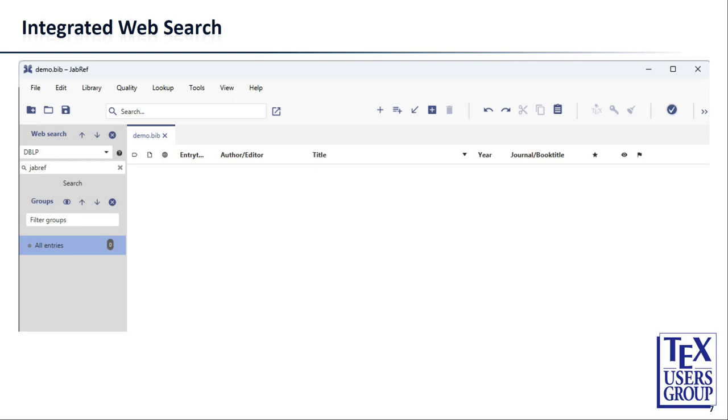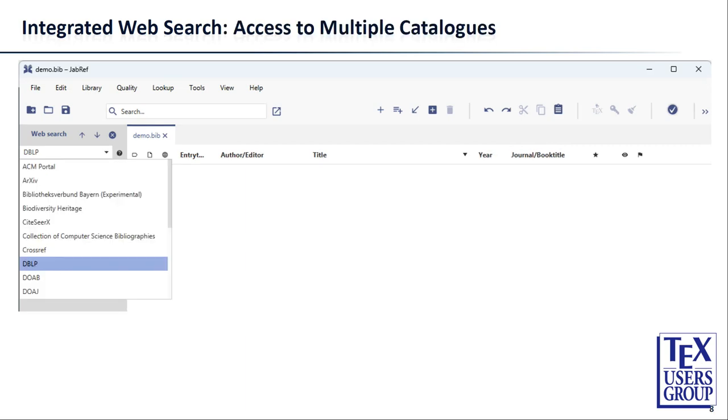There are features. We start with an empty library, and now we want to include new entries there. And one thing is web search. JabRef has built in multiple libraries to connect to and to fetch data from. The German famous DBLP for the computer science ones is there. There's also the Karlsruhe collection of computer science bibliographies, but also ACM and arXiv and dozens more. And we just connect to the service and use their API to include it.